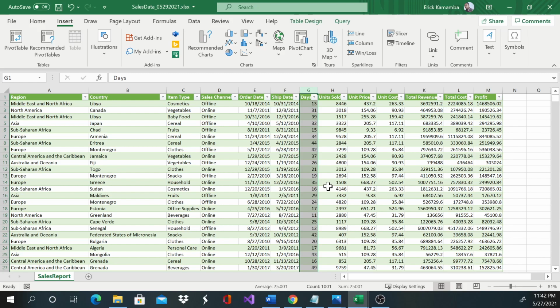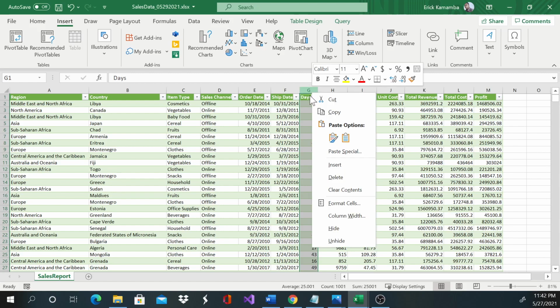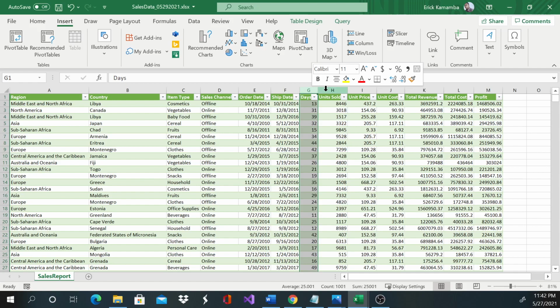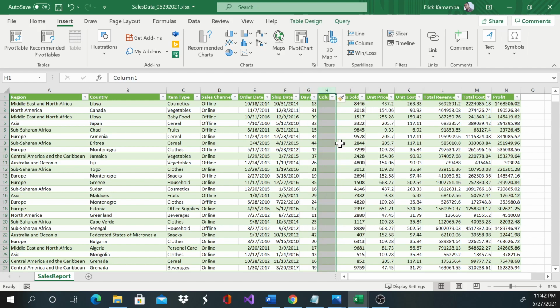let me show you something here. I won't delete it, but if our focus was to improve the number of days from when an item was ordered to when an item was shipped, we can add another column here. So I'll insert a new column: I right click and say insert. I'll get a new column, and I'll call this status.